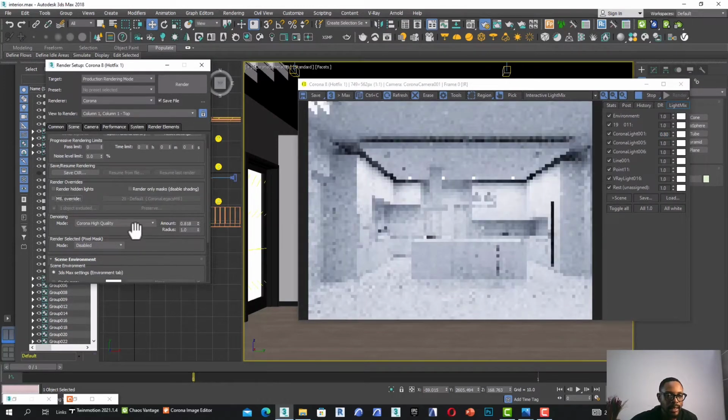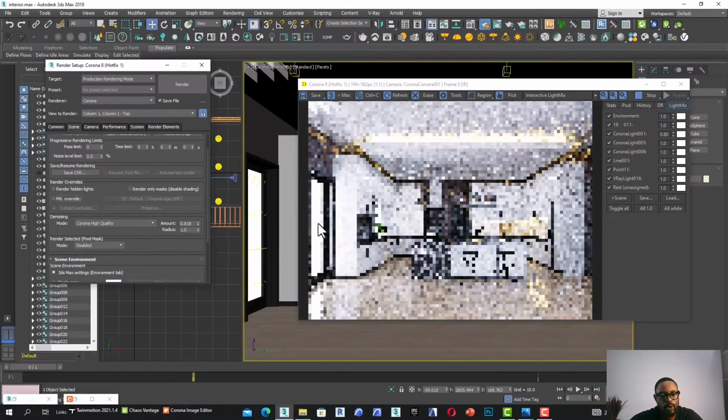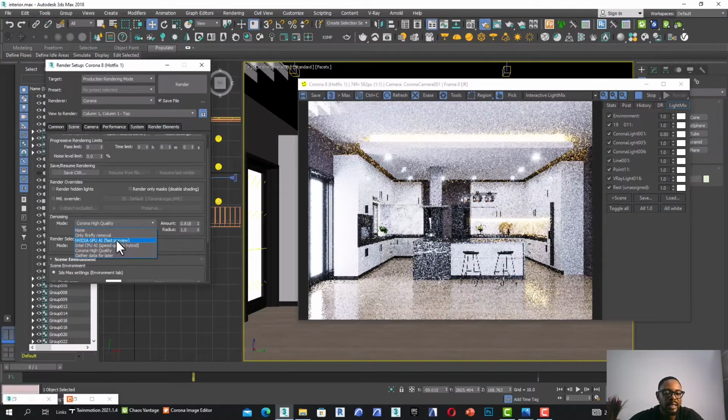The next thing is your denoiser. Now the denoiser is self-explanatory yet again. It will clean up the noise in your scene after you're done rendering. So when you click on it, you have only firefly removal. You have NVIDIA GPU AI. This is for a very quick preview. It doesn't completely clean out the noise. It doesn't give you the range to clean out the noise.